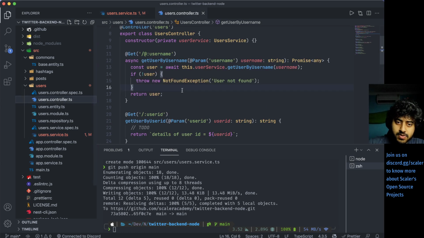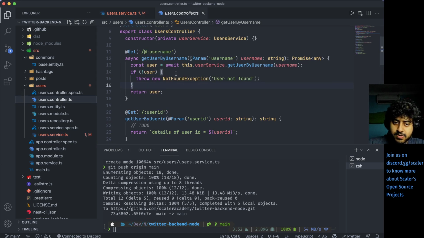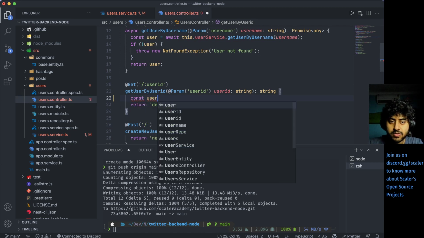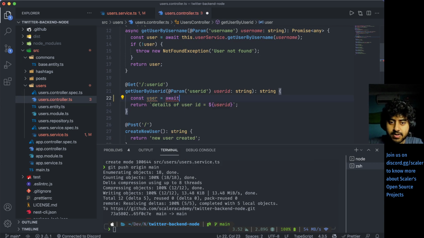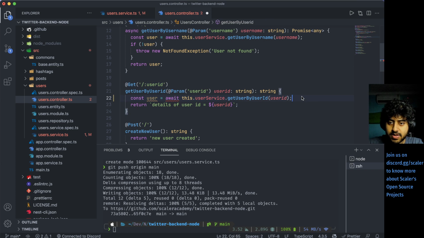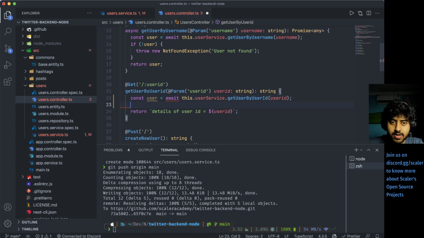So user controller, we would need get user by username, get user by ID. This would be actually pretty straightforward then. Const user equal to await get user by user ID. Fantastic. Why does it say no? Change spelling. Cool.